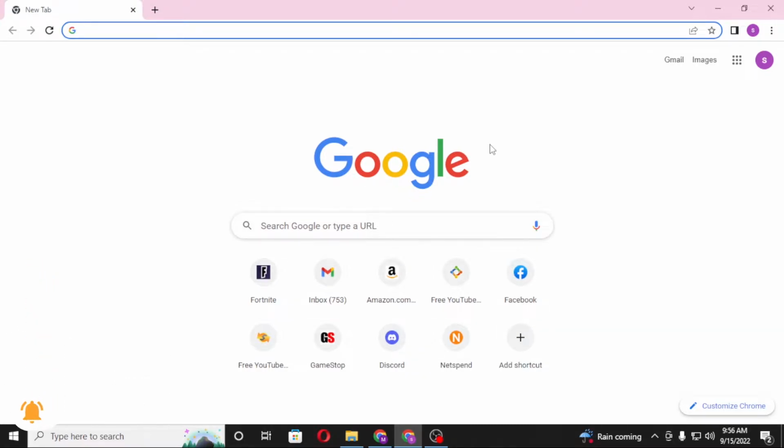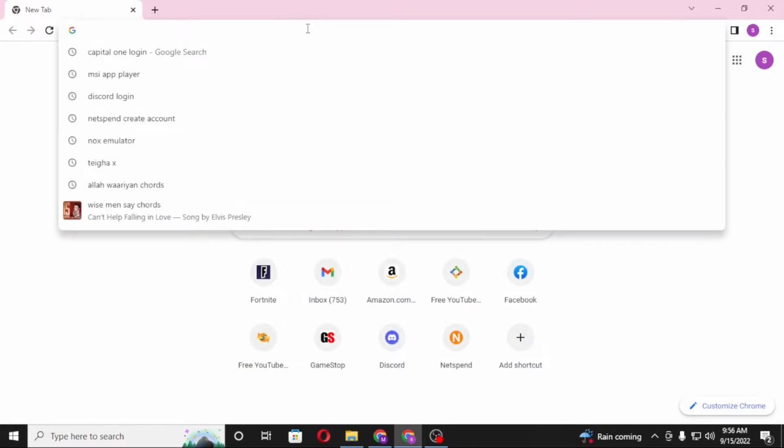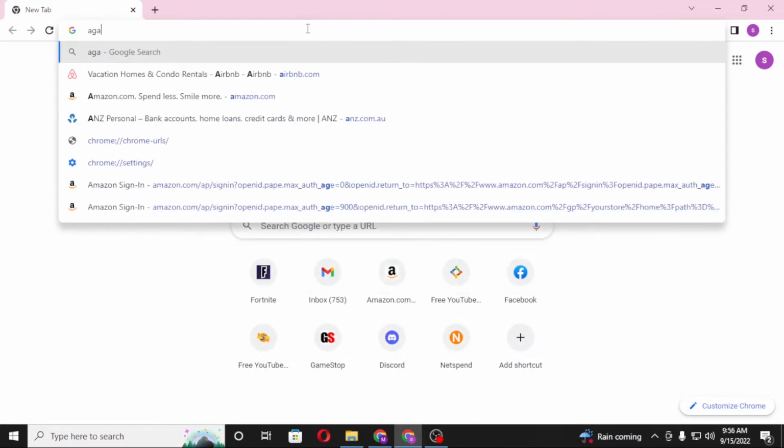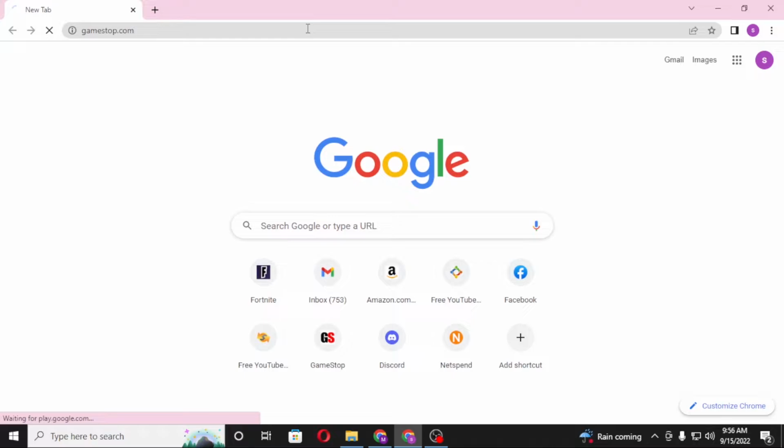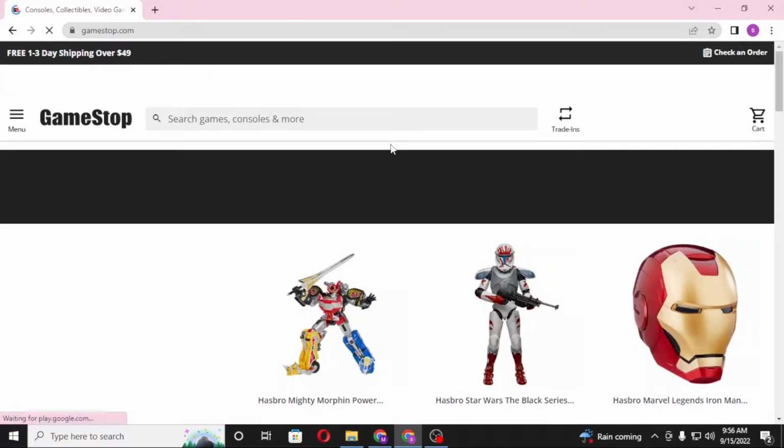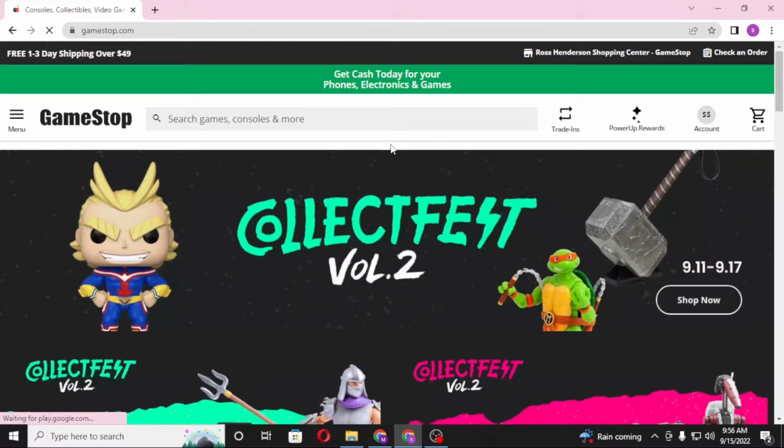Now to redeem your gift card on the Gamestop.com on your computer, first open up your preferred browser, as I have already opened the Google Chrome, and on the search bar click over there and type in Gamestop.com like this and hit enter. And after that, you'll be redirected to the home page of the Gamestop.com.